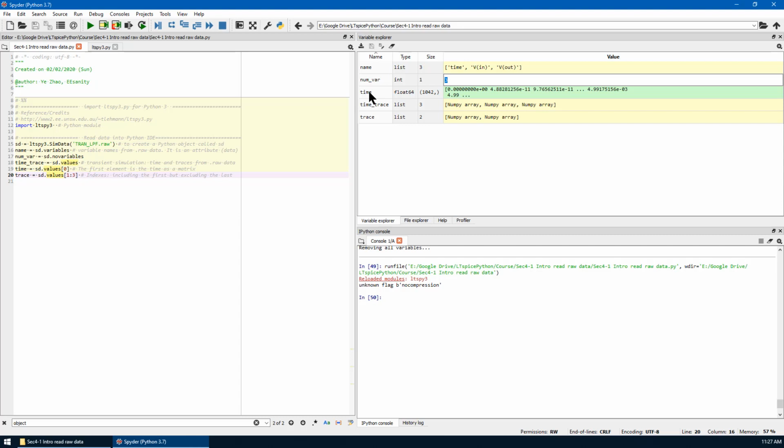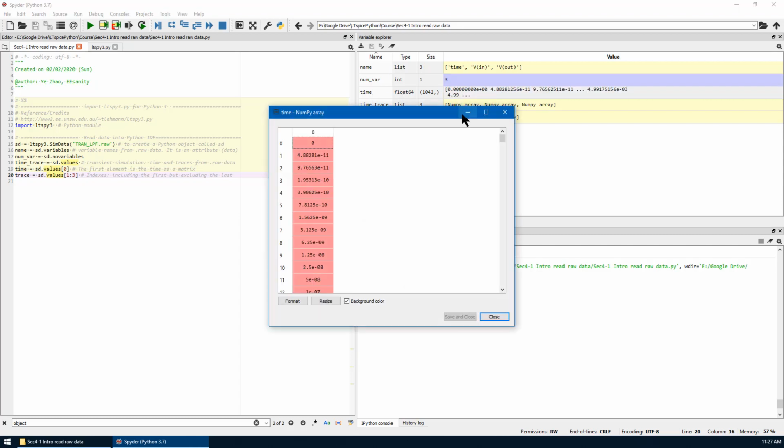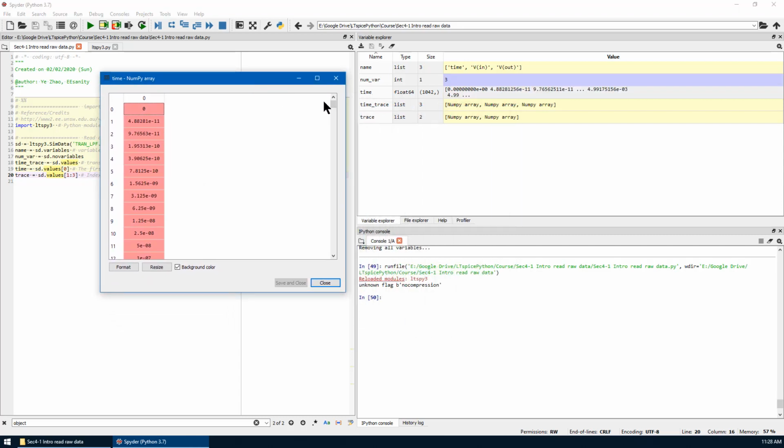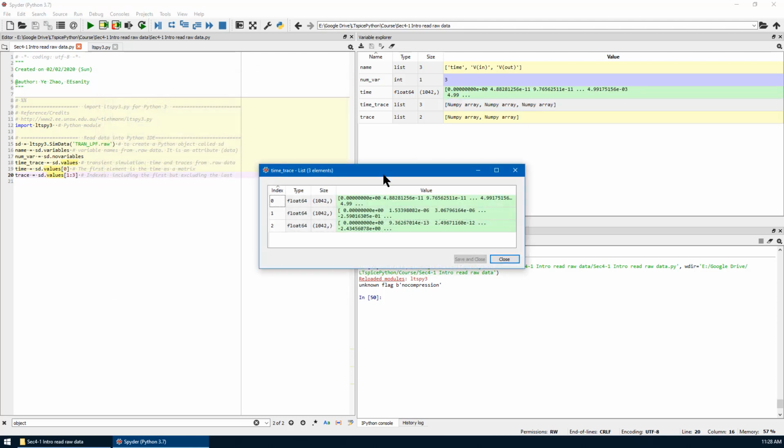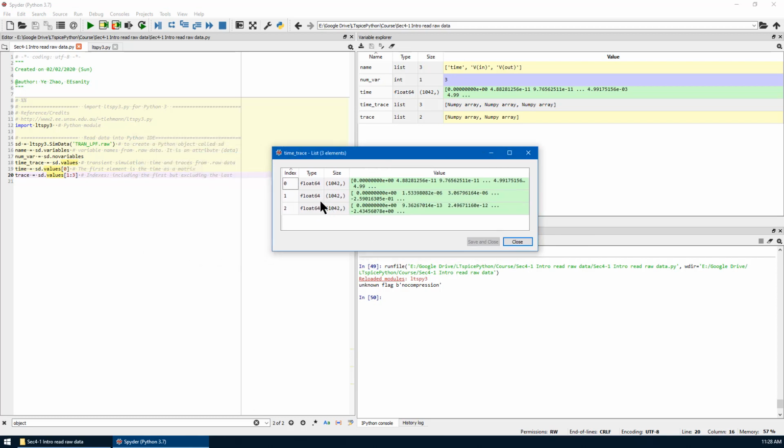This is the time in a NumPy array. The data type is float64, also known as time step, starting from index 0 at 0 seconds all the way down to index 1041 at 5 milliseconds. The total size is 1042. This is the whole data, time, Vin, and Vout.